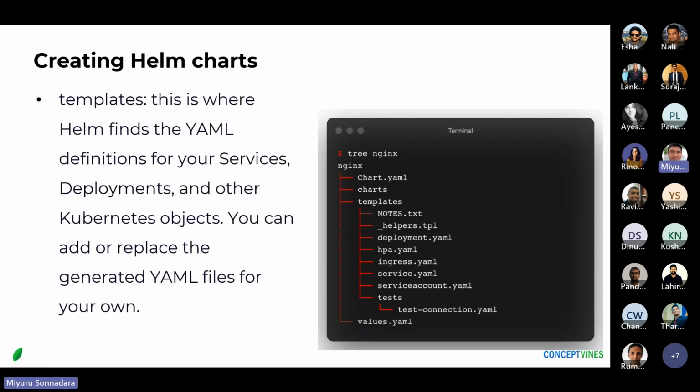Templates is the main directory which contains all of your Kubernetes manifests. You could say that it's not the Kubernetes manifests themselves; those are Helm templates representing each Kubernetes resource type that you want to create. For example, you see here that there's a deployment.yaml file, an ingress.yaml file, service.yaml, serviceaccount.yaml.